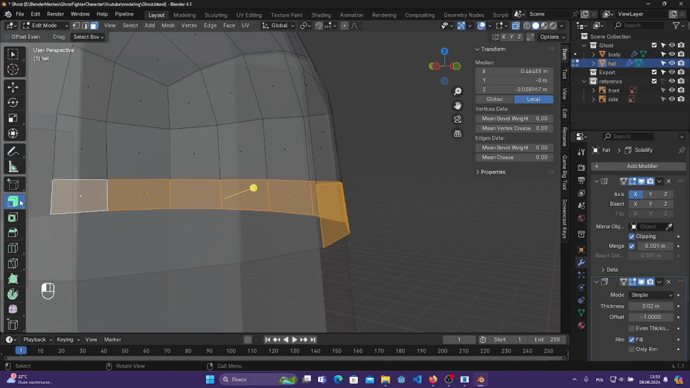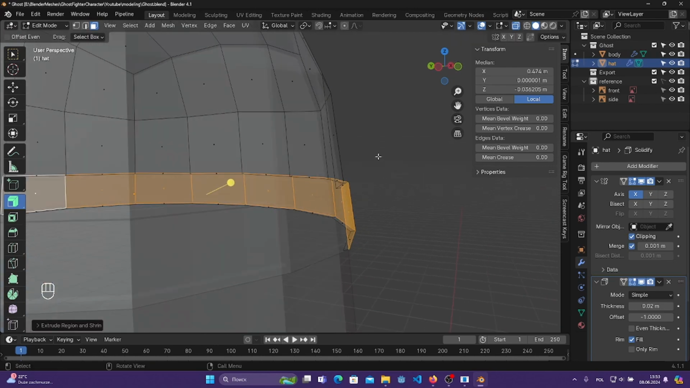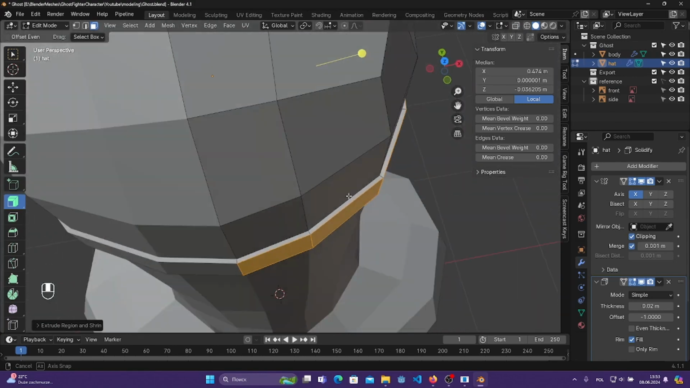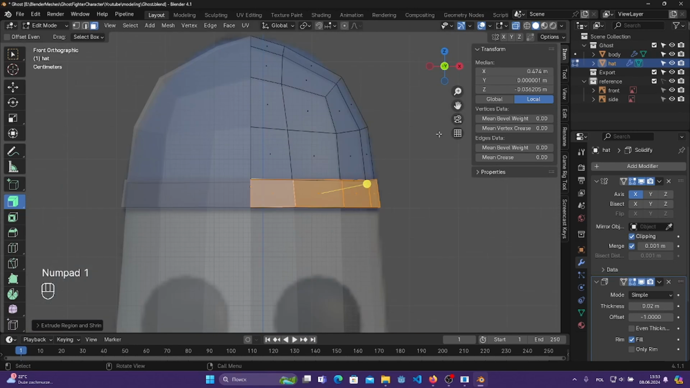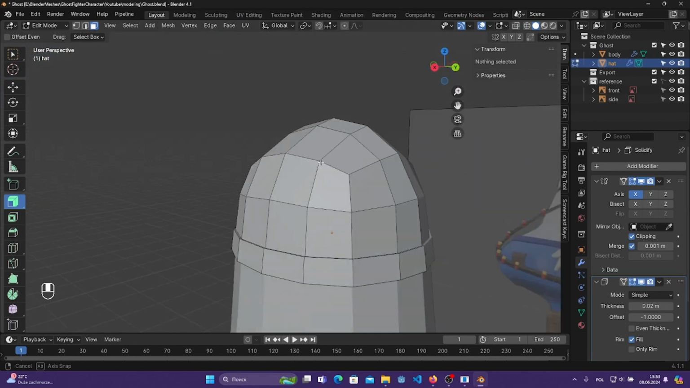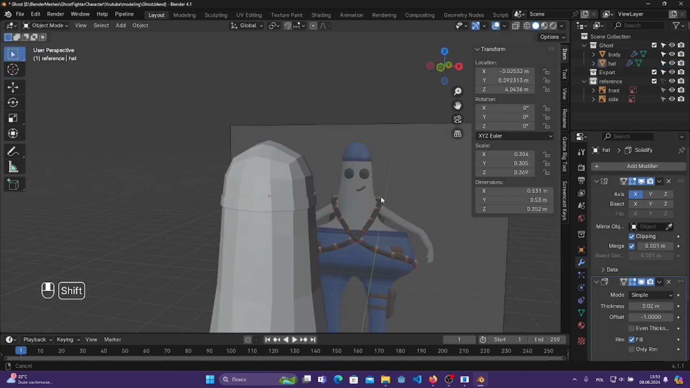And go here to extrude along normals and extrude it like that. So okay, it looks pretty much okay. Later we will smooth it and it's gonna look better. Okay, let's make eyes.